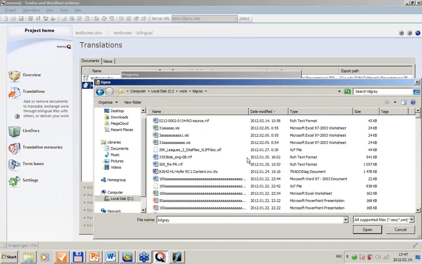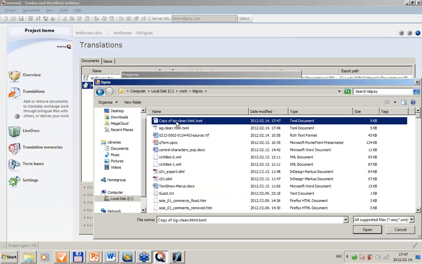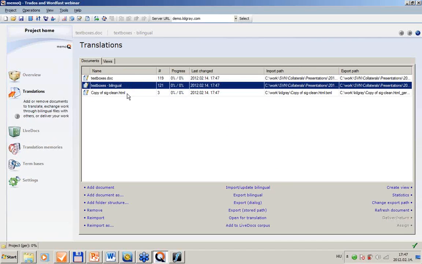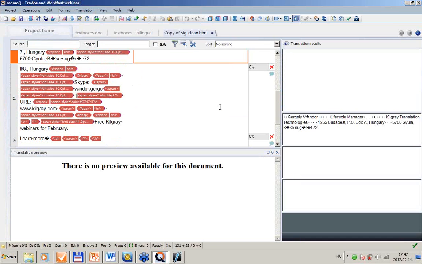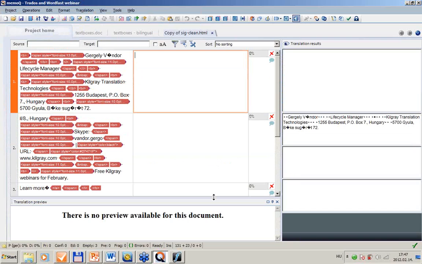And I can just go to MemoQ, choose Add Document or Add Document As, and I should see the TXML file right here. I had a blue warning for my import because apparently I didn't choose the same languages in Wordfast as in MemoQ, but that's not really relevant here. So this is the view of the Wordfast document inside MemoQ.